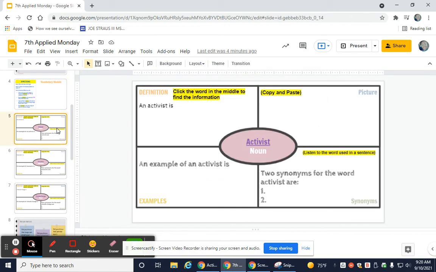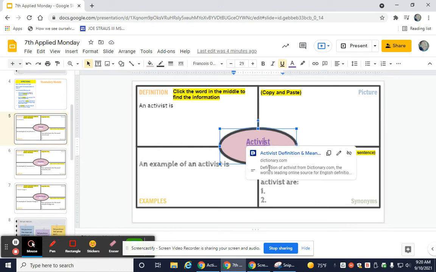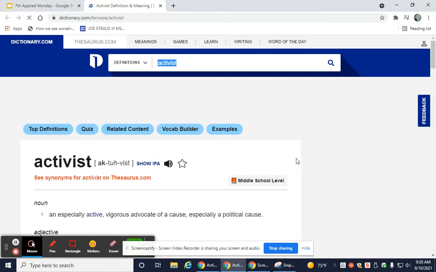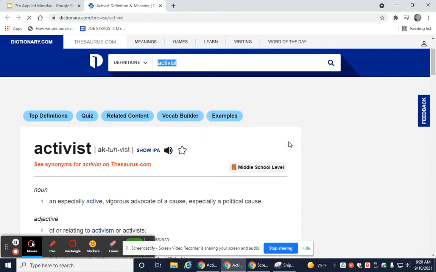So this is what it looks like. And our first word is activist. You can see it here in the middle. We're looking for the noun of activist. So we'll click on the activist. It's going to open a tab, and it takes us directly to that word. So the first thing we need is the definition.